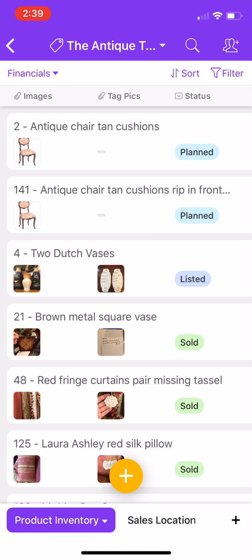I hope that gives you a quick overview of some of the great features of the antique tracker on a mobile device.